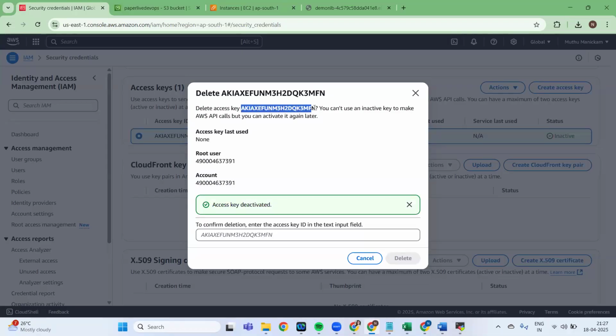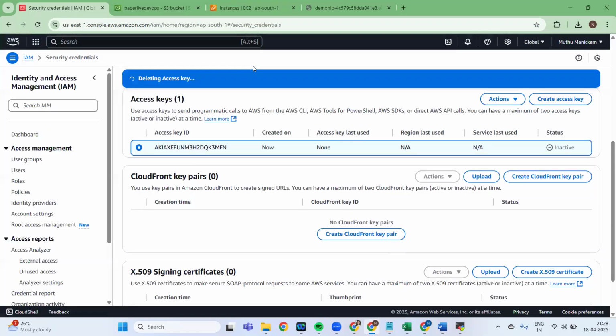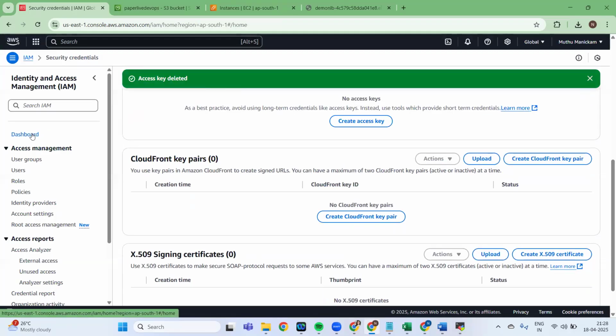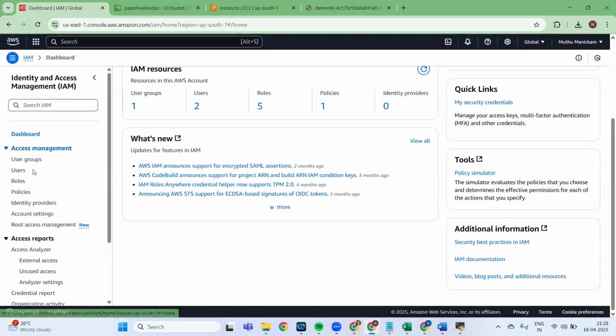Because it's risky, right? Anyone can access your account. This access key and secret key is for the root user, which means that using this particular access key and secret key, they can do anything within my account. So that's why it's not recommended to create it for the admin user, for the root user.